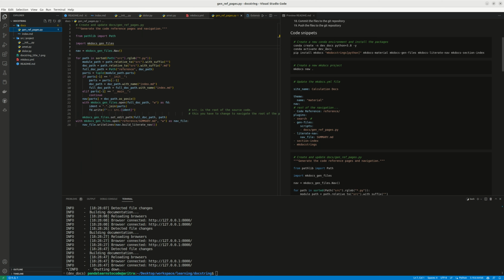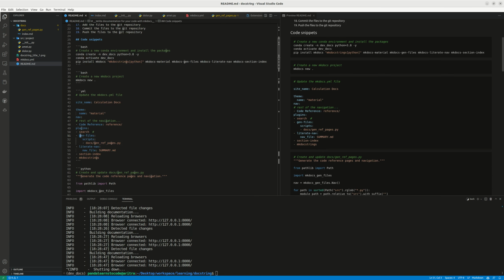We are linking it here using gen-files script, and then pointing it to the respective script file. We are saying to create a summary page inside this docs folder, and also what other things we need. Here we have the usual plugins which we'll be using.